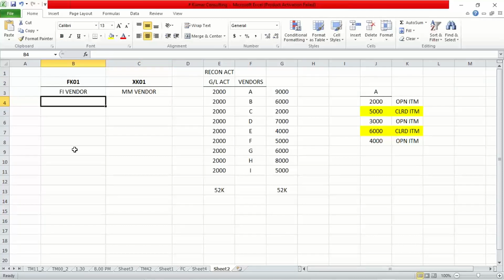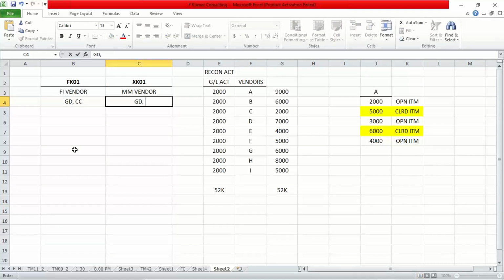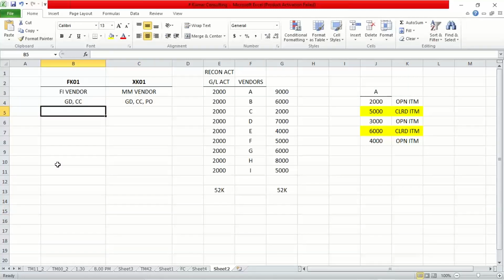Generally, when you create a vendor by using FK01, we have two segments. What are those segments, guys? That is general data and company code data. But with XK01, you'll get general data, company code data, and then purchase organization data. Certain differences are there, guys. Don't worry, I'll explain it. So general data and company code data here, and there general data, company code data, and purchase organization data.